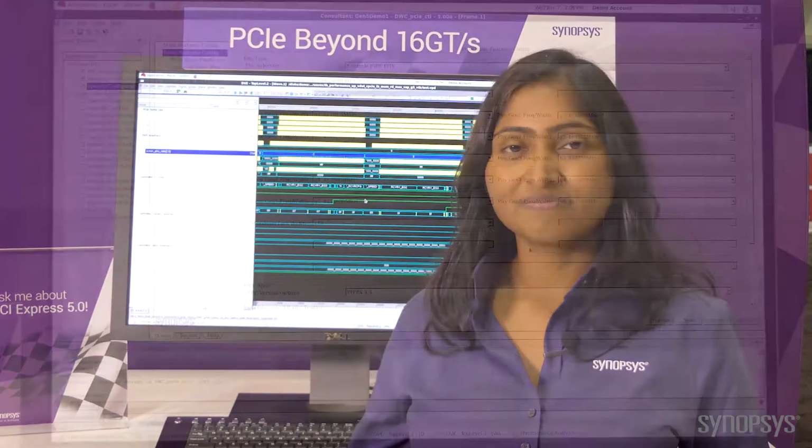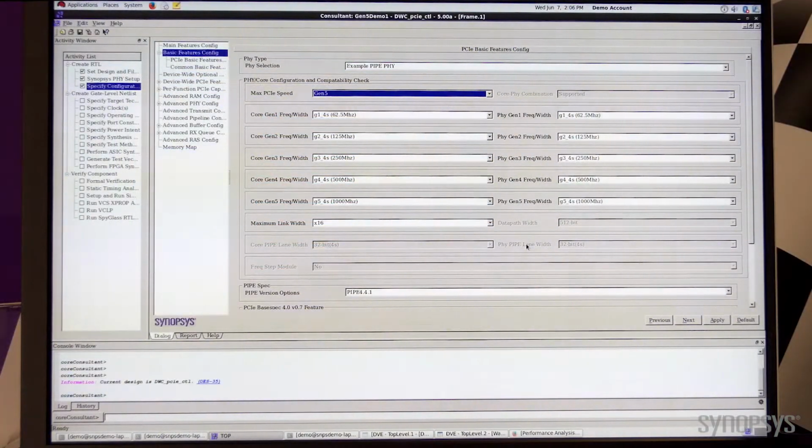Hi, we are at the PCI-SIG DevCon 2017. The PCI-SIG just announced the 5.0 at 32 gigatransfers per second, and welcome to the Synopsys demo with PCIe Gen 5. In this demo, we are showing the Synopsys PCIe controller operating at the Gen 5 data rate.